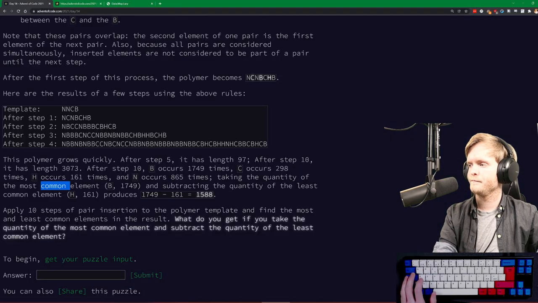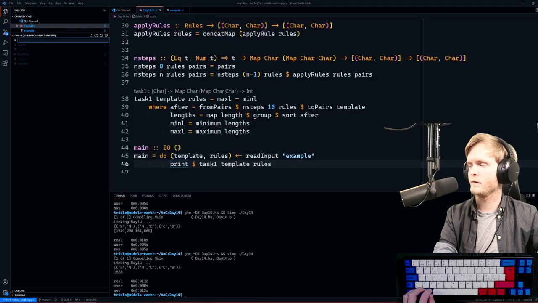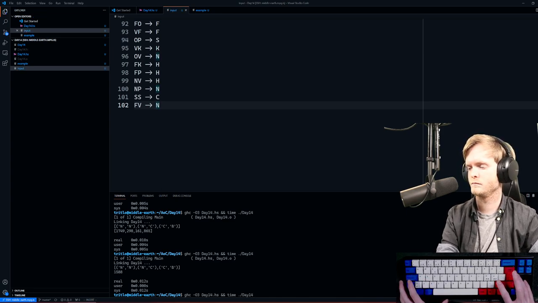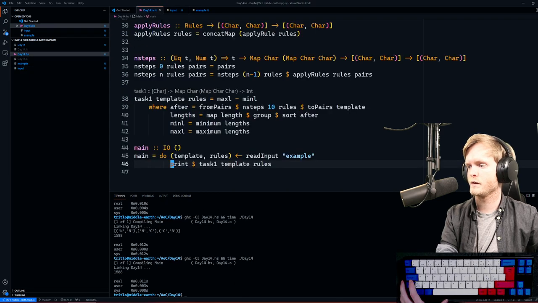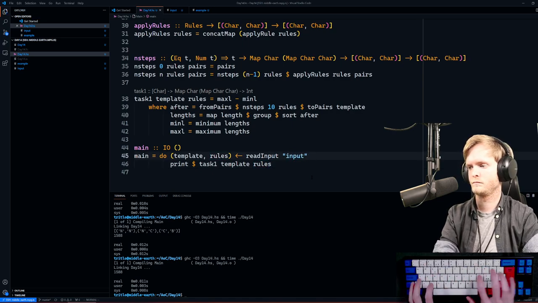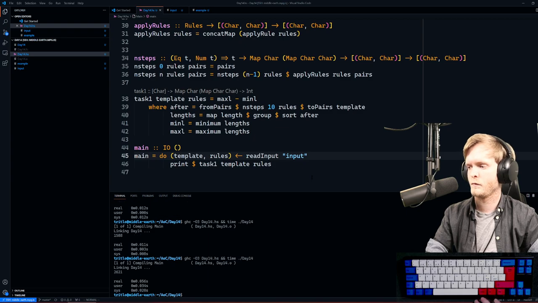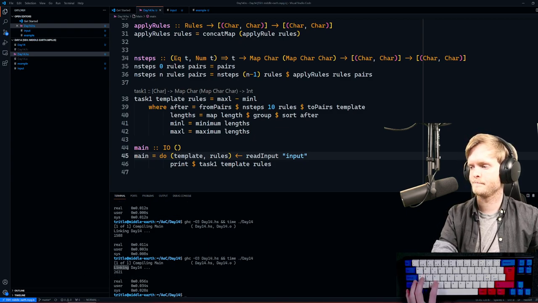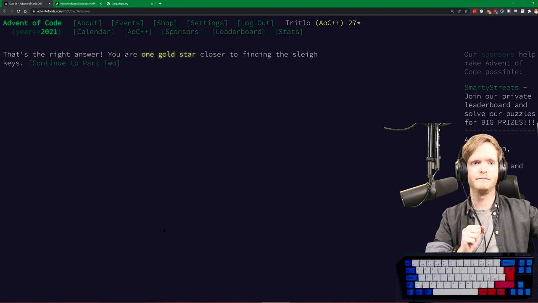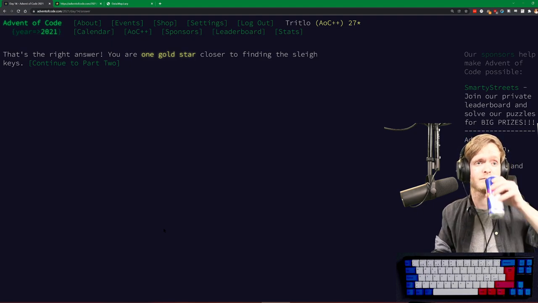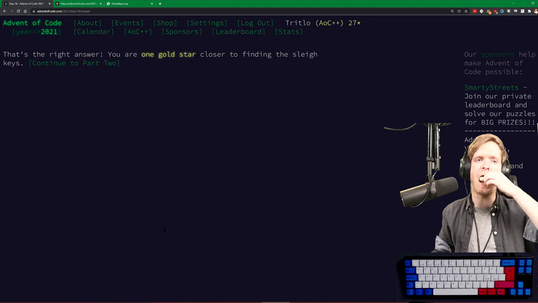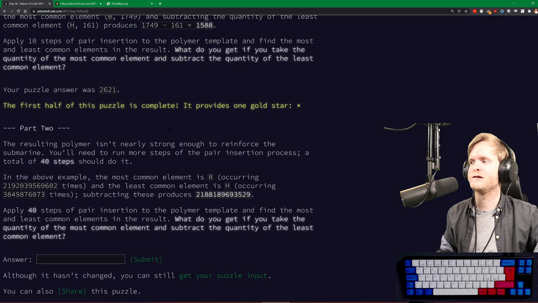Now let's run it on the input. I don't know if this will be fast or not, but I think the map lookup method, I don't know, it's not too bad, right? Oh, we didn't change it to .2621 in 35 milliseconds. That's not too bad. All right, we got the first one in 21 minutes. It's not too bad. Let's see, part two.